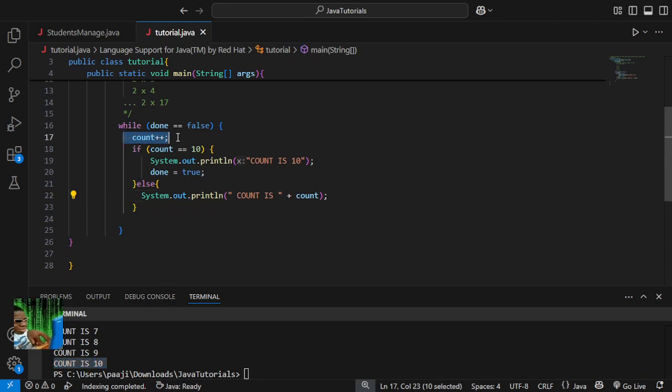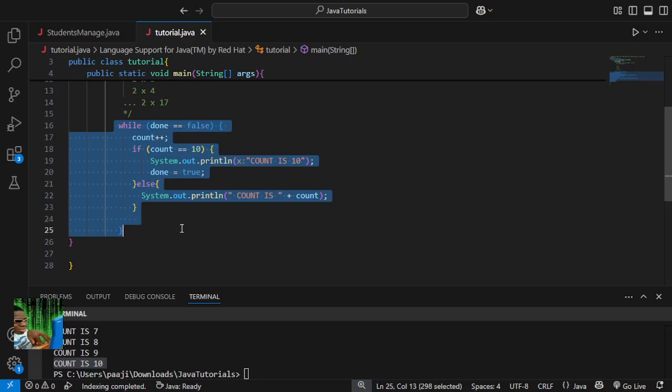And once it is 10, let's say count is 9. It does count plus plus. Now it is 10. If count is equal to 10, which is true, it will print count is 10 and then done is equal to true. And this loop will only run while done is equal to false. So when we set it to true, this loop will not run anymore. Okay, so I hope you understood it.